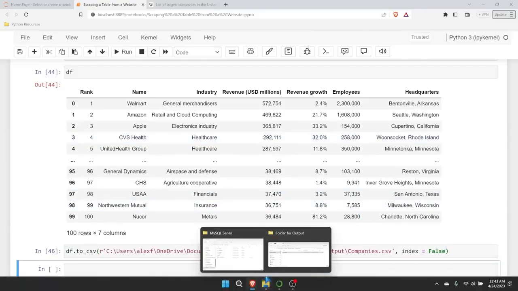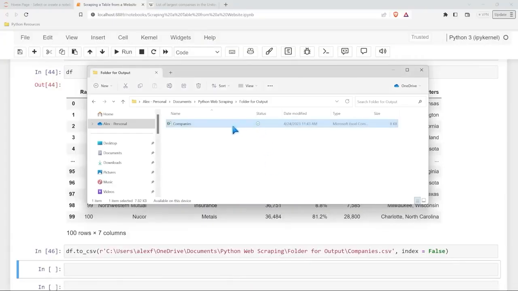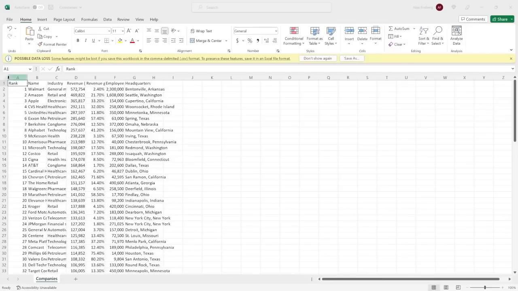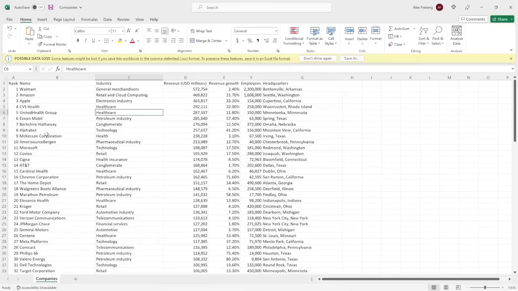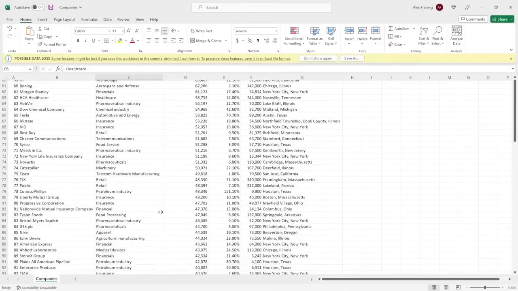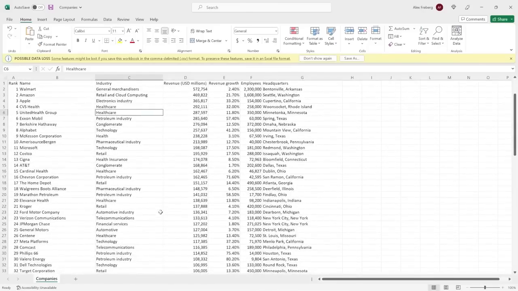Let's pull up our folder one more time. And let's refresh just to make sure. Should be good. And now this looks a lot better. So we're able to take all of that information and put it into a CSV and it's all there. So this is the whole project.